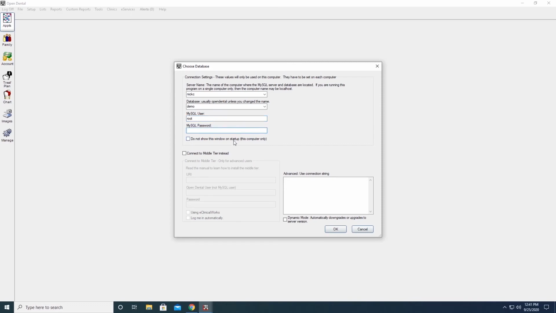There's a checkbox for Don't Show on Startup. It is optional, but it reduces the steps needed to open the software and can alleviate confusion for users. Once our connection settings look correct, we can hit the OK button here.